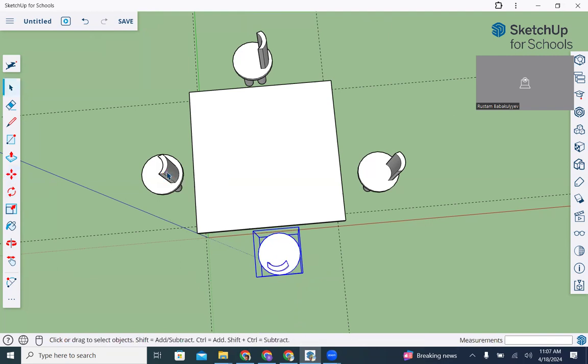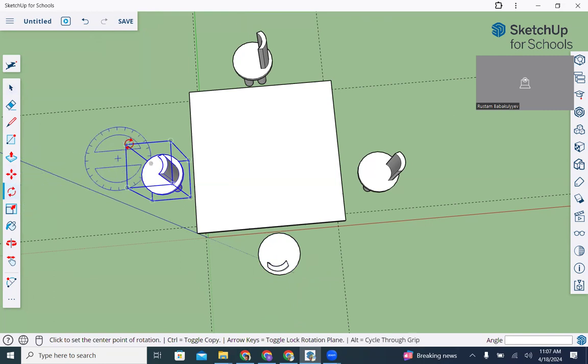Same thing for this one. Rotate. Pick a rotation tool. So you see, I can't rotate it this way. There's going to be a problem if I rotate it this way. Why do you think it is? Because you see the color of the ruler that I have, it has to be blue if I want to rotate it around its own axis. Otherwise, it's going to be tilted. So let's change the angle.